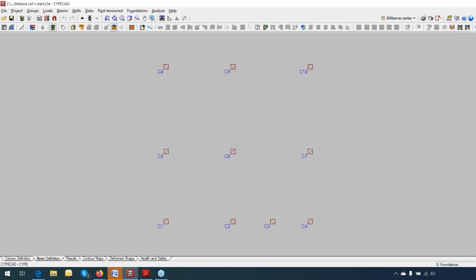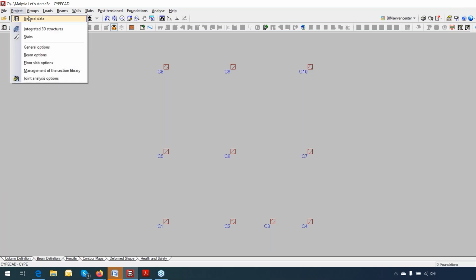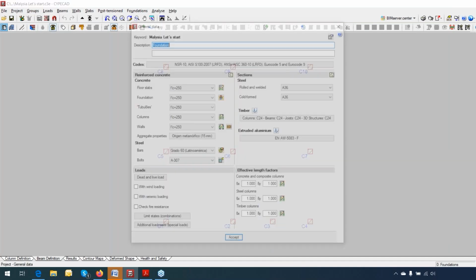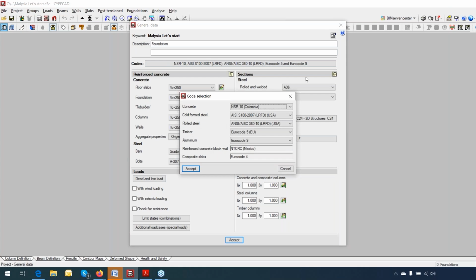So we assume that everybody is finished with the upper structure. So the last part, as I'm telling you, is the foundation. One of the things that I like to do before starting is to go for the project data, general data, which means the setup of the program. I'm not going to specify any normative or any code. We don't need it right now for this presentation.